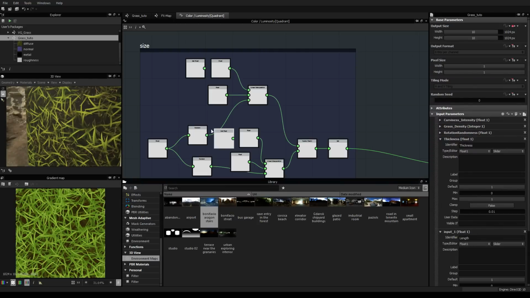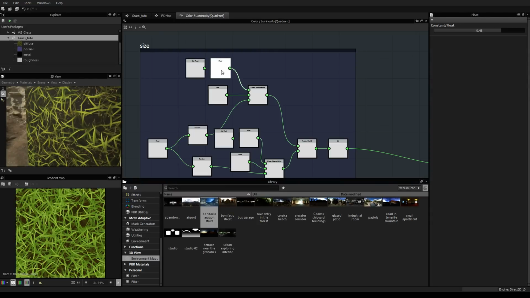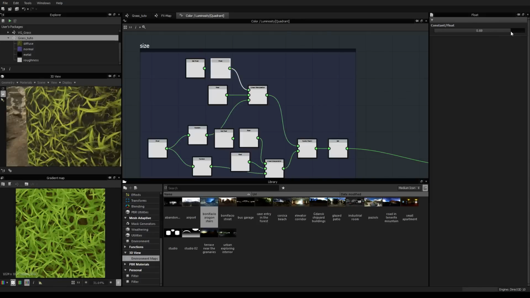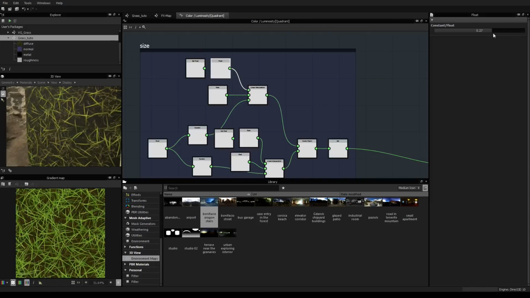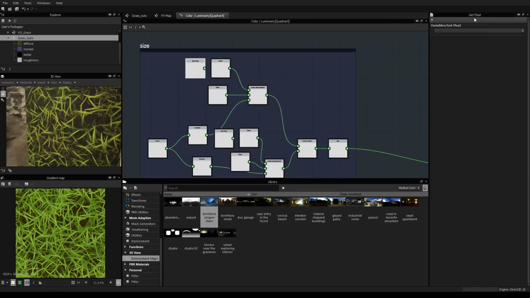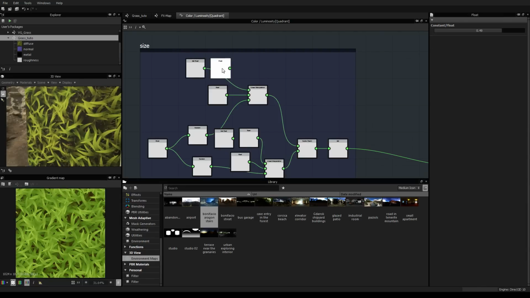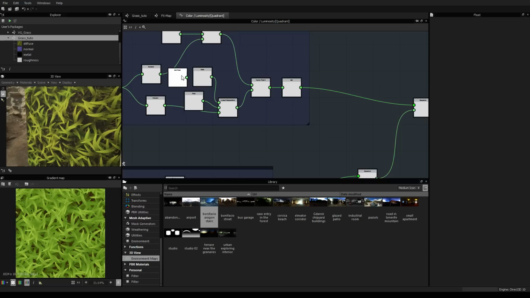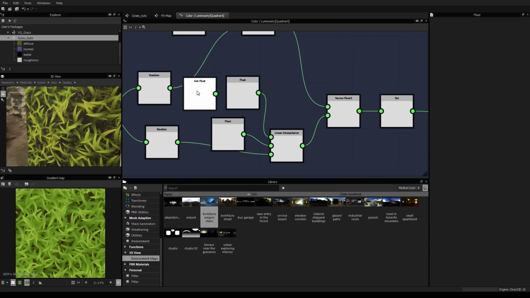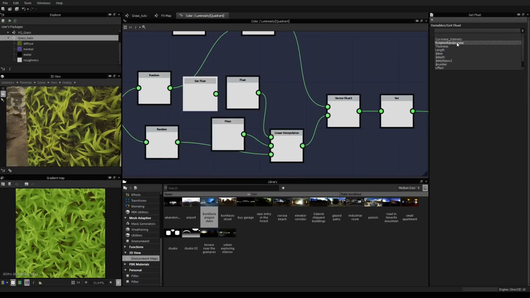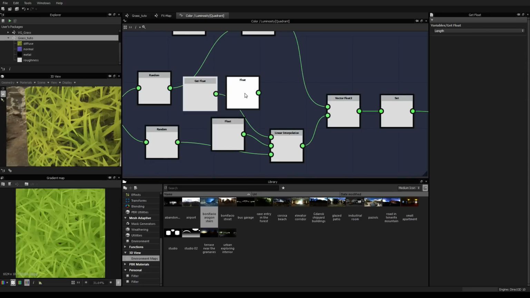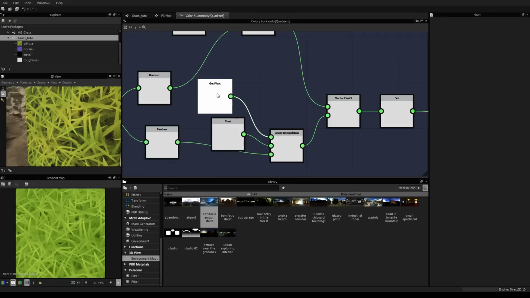I go back here, and right now we say this one is, okay, this one is the thickness. So go here, it should appear. Thickness. Okay, nice. And here, this one is length. So delete that, not anymore.